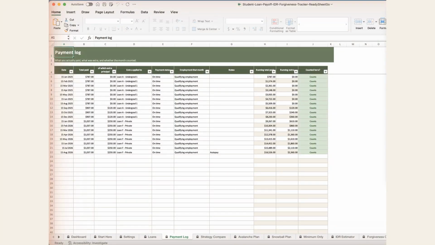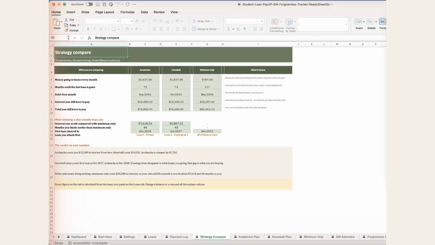You'll find all 6 on your servicer's website. This is the foundation everything else calculates from. The payment log is your monthly habit. One row per payment. It's what keeps your balances and your progress honest over time.